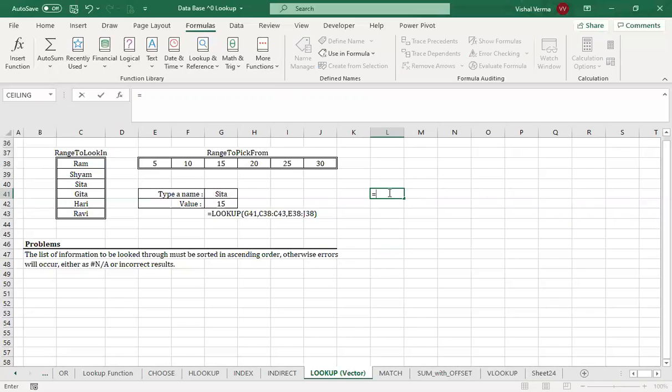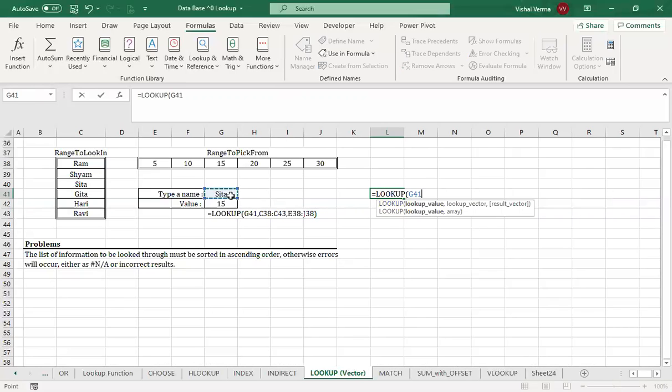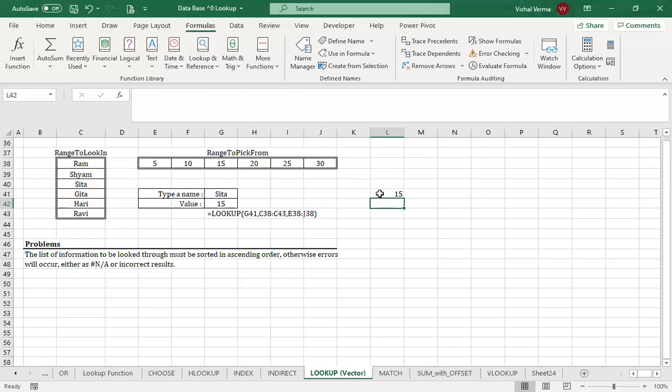So we have lookup as the function. Now we have the lookup value. We want to search for theta. We have the lookup vector, and then we have the result vector. So we find that theta is in the third position. We can also see it in a vertical format.